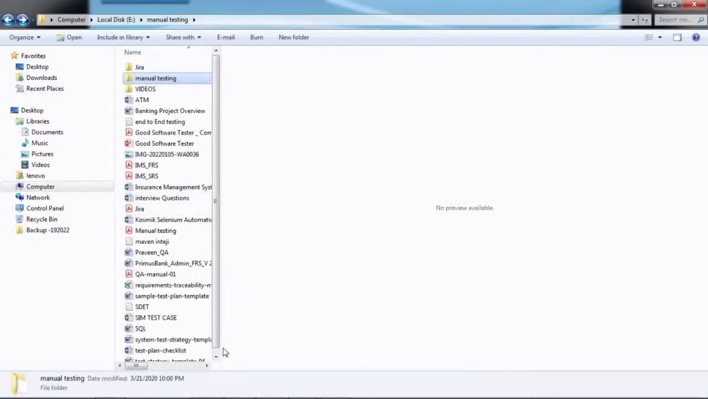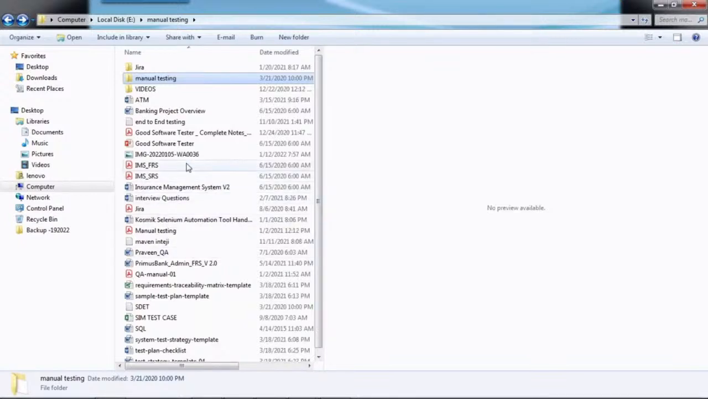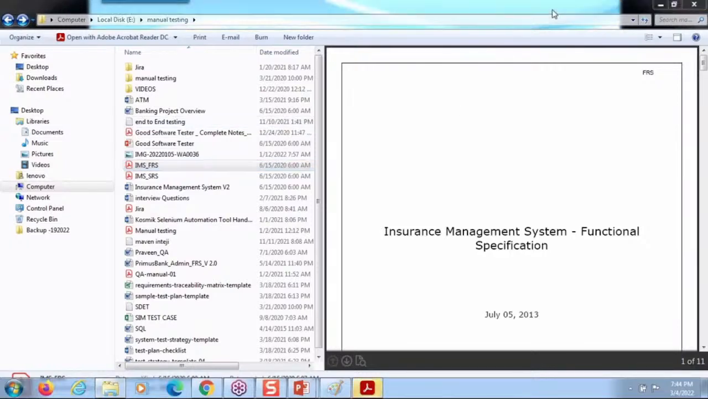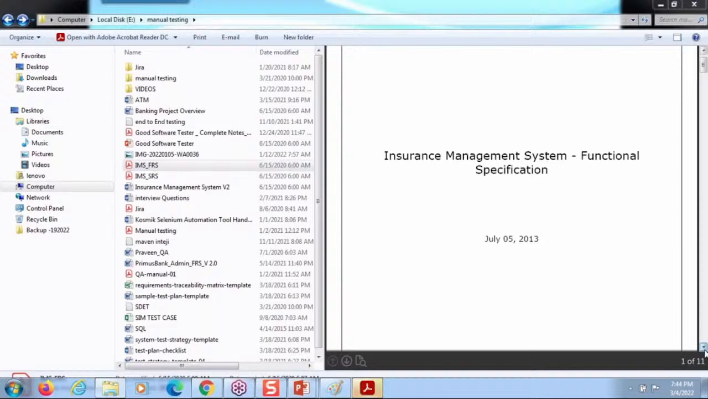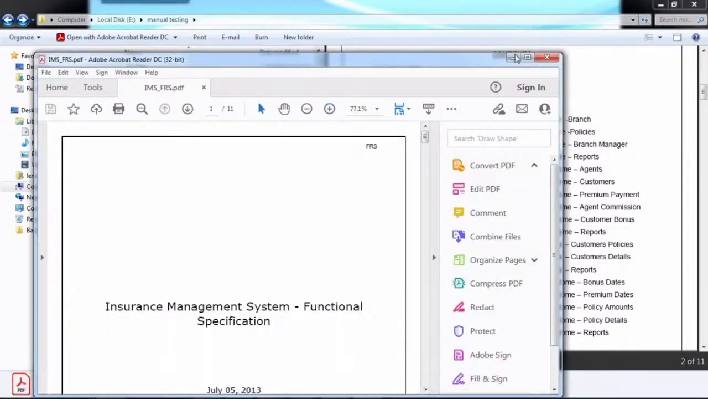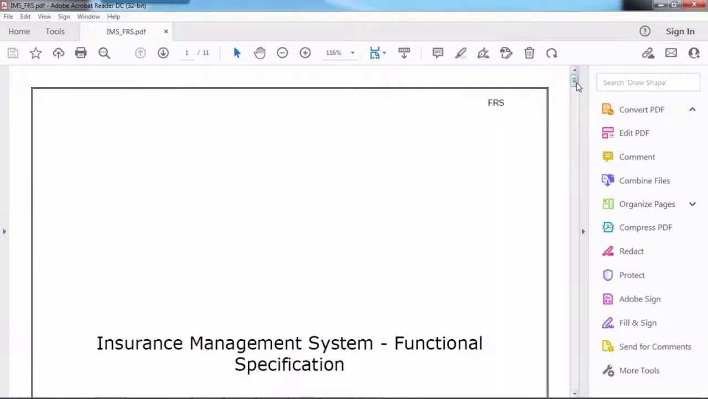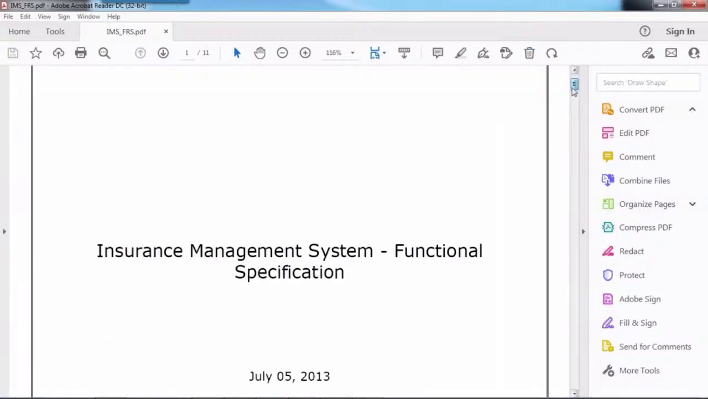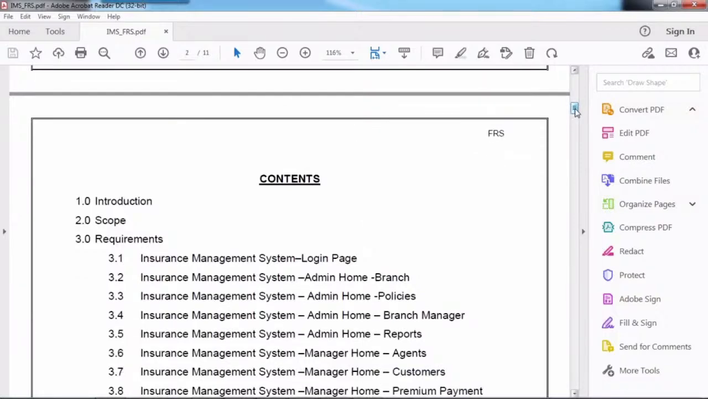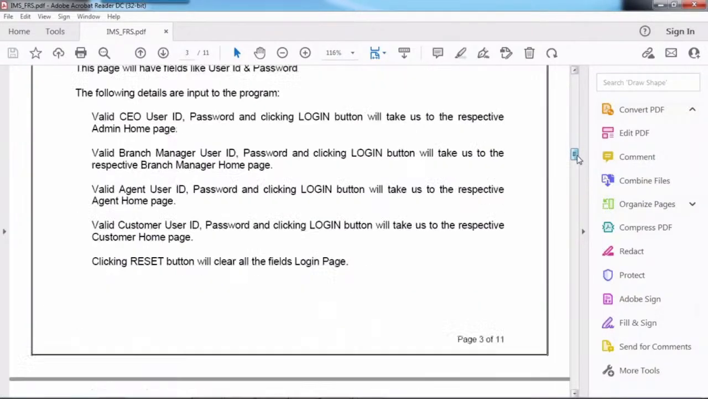Let's see one of the documents. FRS means functional requirement specification document. In this document, if you observe, what is the username? I don't know how many characters I need to enter in that username. So in the FRS, they will provide that. What is FRS? FRS is nothing but a functional requirement specification document. Very easy, I told you, right?